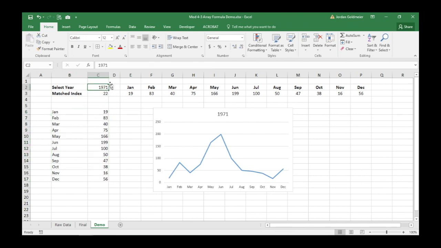So let's go back up here to our original dynamic. I'm going to select cell C2. I'm going to change it to 1975. You can see that it changed immediately. Now we see everything is working as expected.